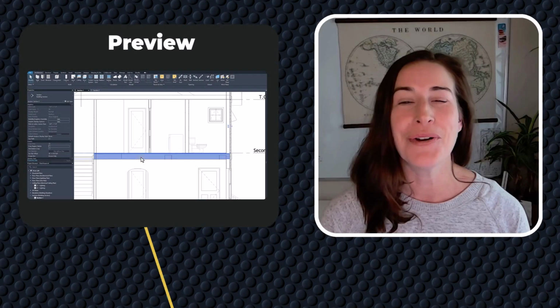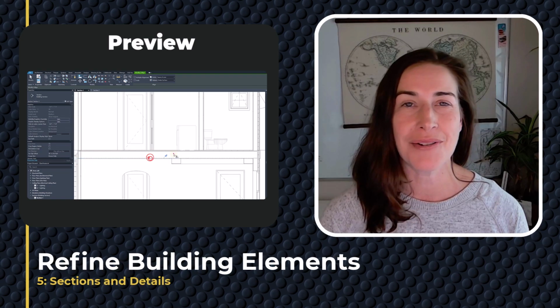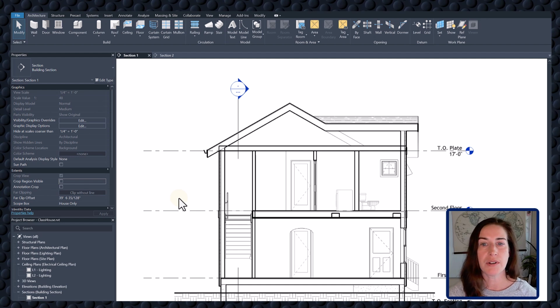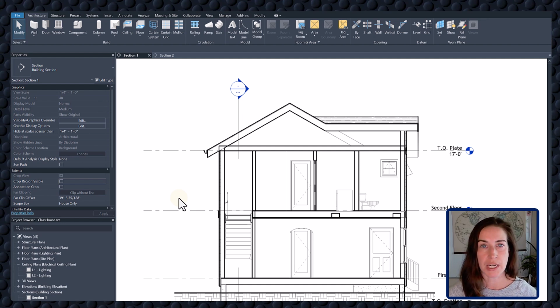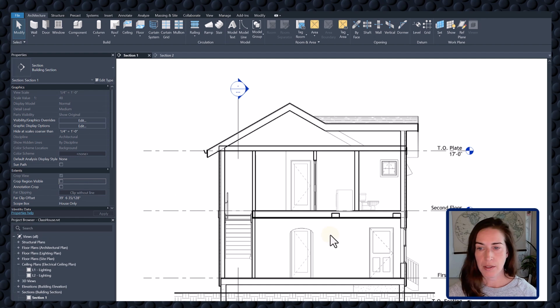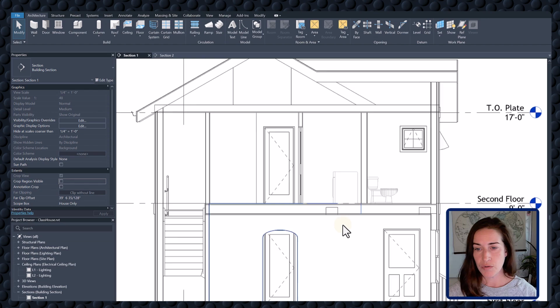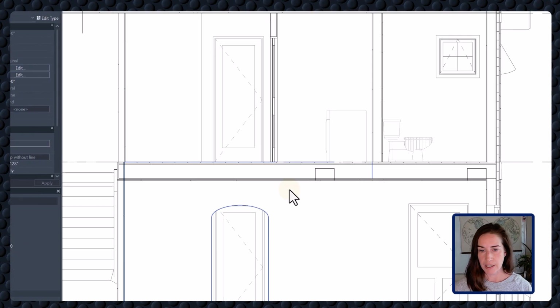In this video, we'll use our 2D section views in order to refine a few building elements. I've opened up my section view in order to get a precise view of the 3D elements we've been creating so far. The first thing to notice is our ceiling heights. I'll zoom in to our kitchen and dining area.